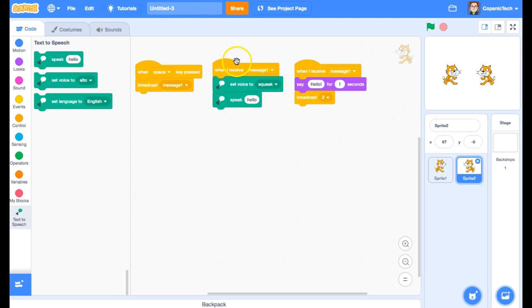So when it receives message 1, it's setting the voice of the sprite to squeak. It says hello, and at the same time a speech bubble comes up saying hello for 1 second, and then it's going to broadcast message 2.